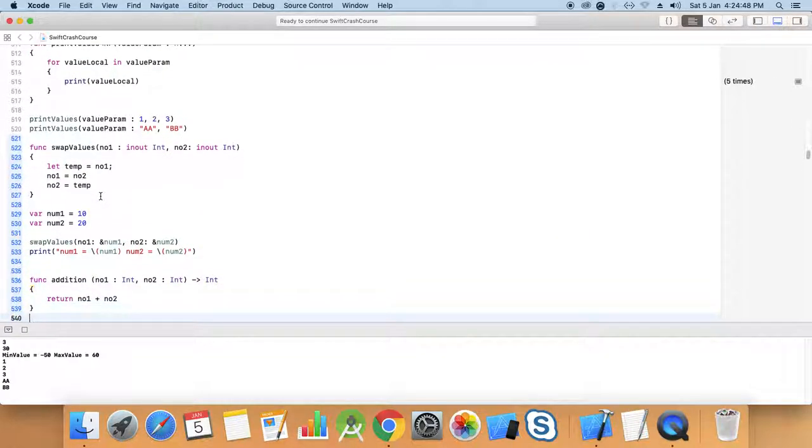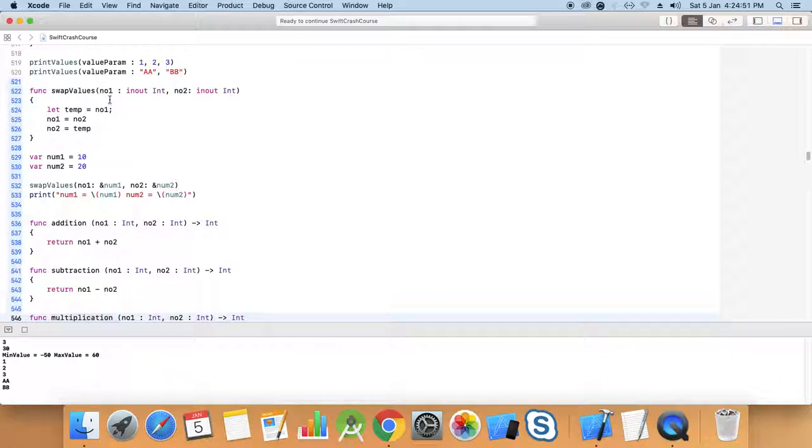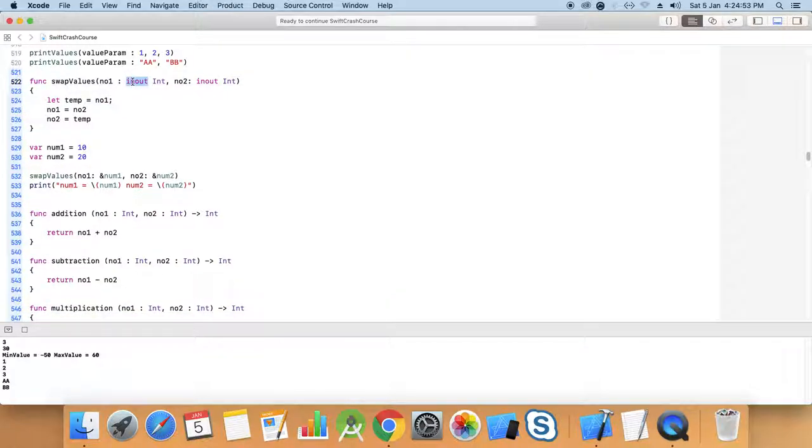In a function you can also use the inout keyword, so you can pass the value by reference. So this is a simple swap values function in which the values are swapped. Currently I am passing number 1 and number 2, and I am calling swap values, and I am passing the address of number 1 and number 2. So it will replace the values and store them in number 1 and number 2.